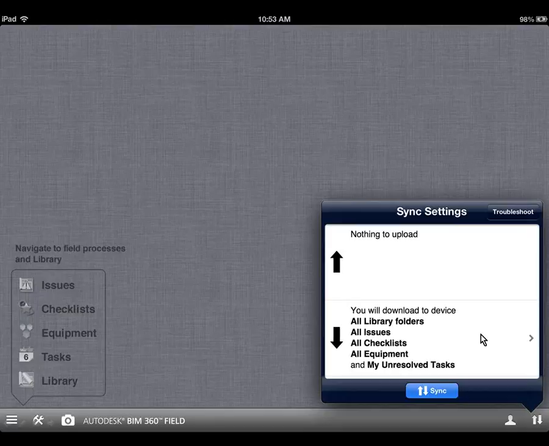Now, you don't need to synchronize everything. You have complete control on what to synchronize. And in this case, it looks like we'll synchronize all the library folders and all the issues and all the checklists, as well as all equipment. But maybe I just want to sync up just my unresolved tasks.